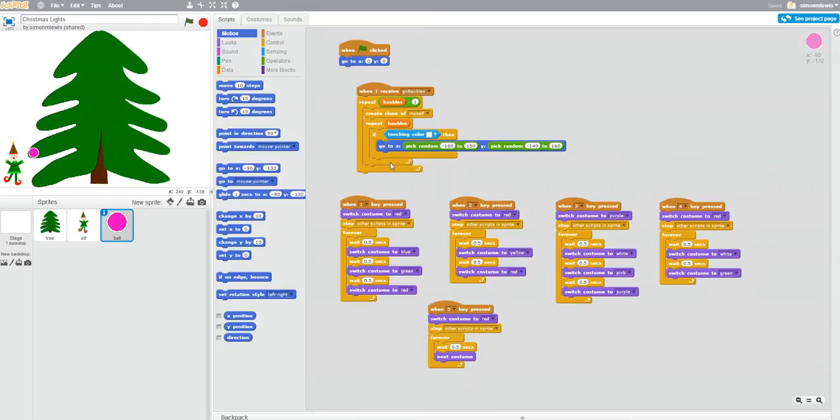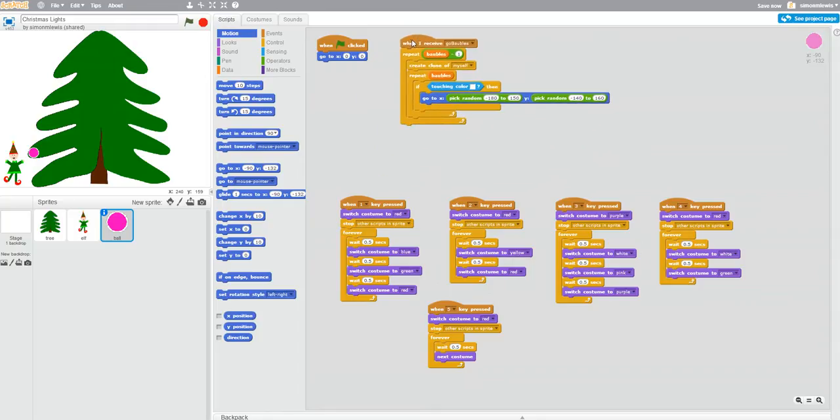So there's quite a bit of code here. The first bit of code, which is the easy bit, is to set the first bauble to 0, 0 position, which is around here, somewhere in the middle. And then when they receive the broadcast Go Baubles, this is kind of what happens.